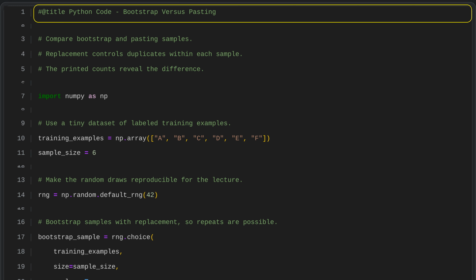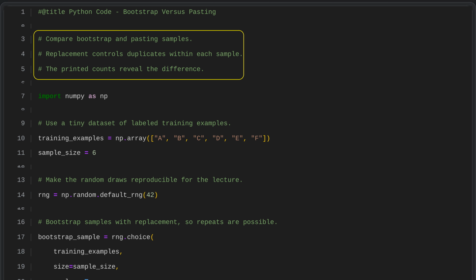Python code, bootstrap versus pasting. Bootstrap and pasting differ in whether sampling allows replacement. With replacement, the same item can appear more than once in a sample. Without it, duplicates are avoided. The sample counts make this difference clear.